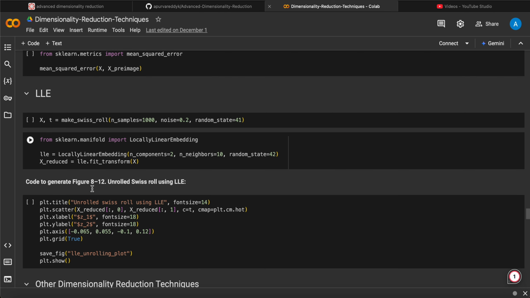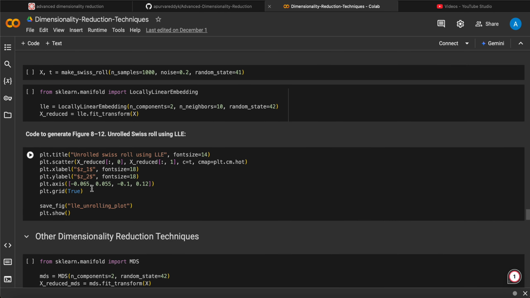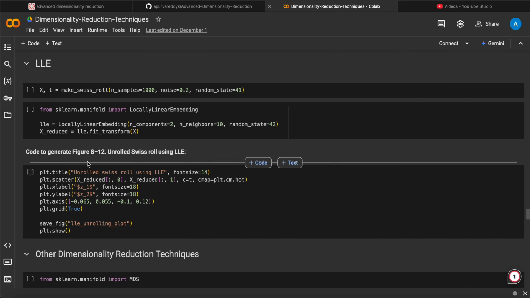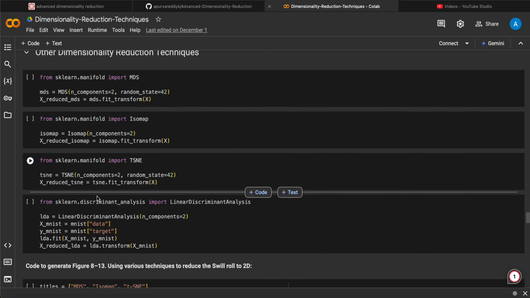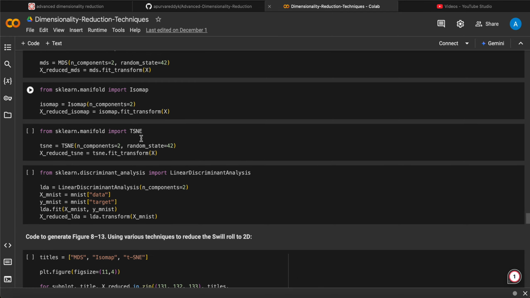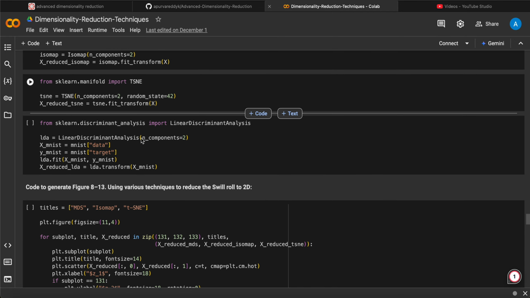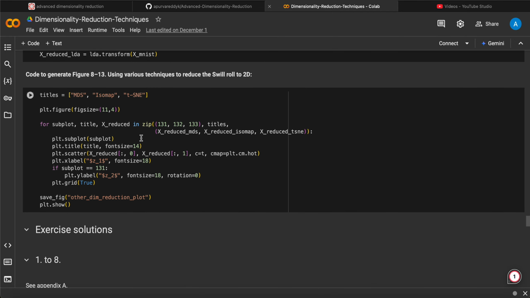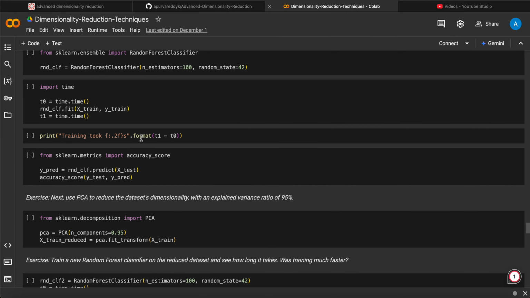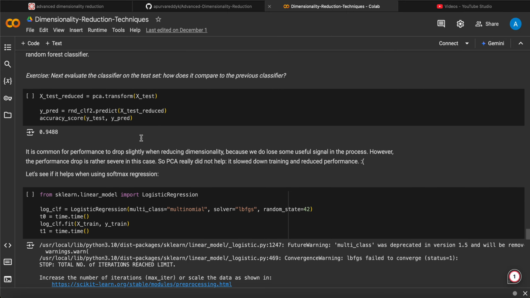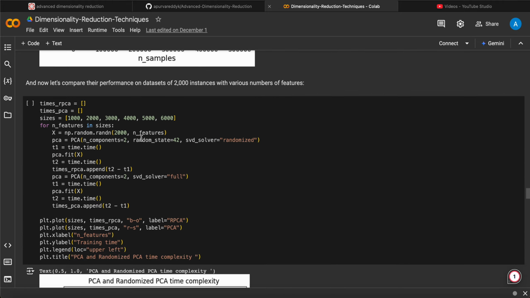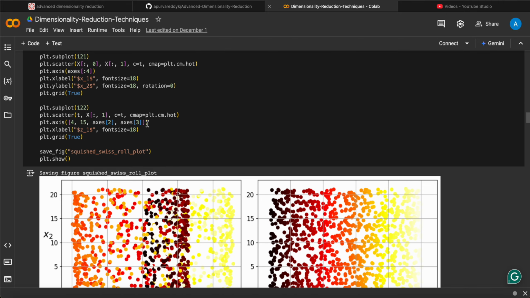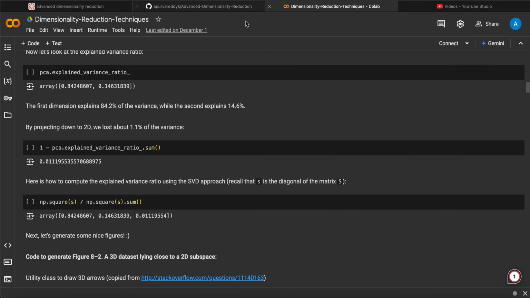This is the last part, where we're using LLE. After that, these are all the other reduction techniques like MDS, Isomap, t-SNE, and the rest. These were a few examples, like exercises that I didn't run, but till here I think we're fine. So this is all about the dimensionality reduction techniques.